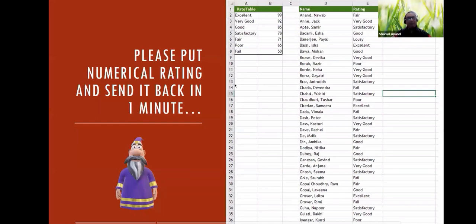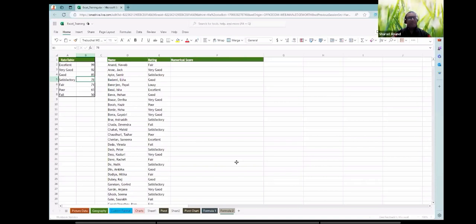Go to F2. If you're in the F2 sheet, type in F2 in the chat box. And I'm going to type it in.